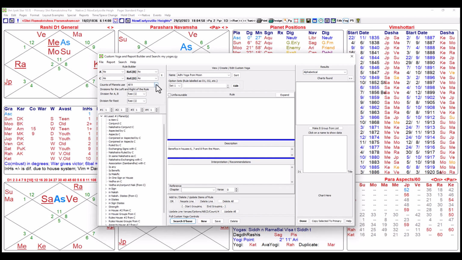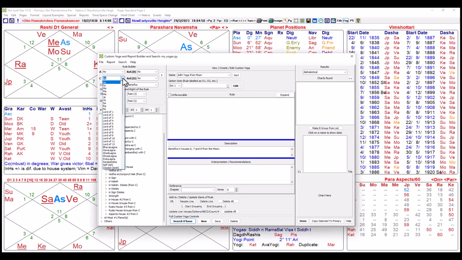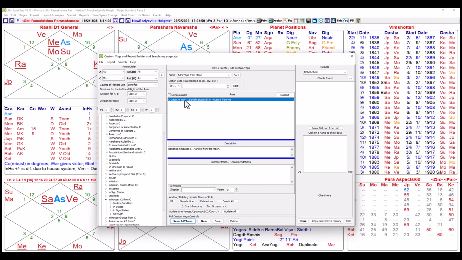And then we have to choose that we want only benefics. So you do that here, where it says counter planets use, and then we say benefics. So we want at least one benefic in the 6th house from the moon. So now we're going to go down to where it says in house number 2 from C. So we set C to be the moon, and we set number 2 to be 6, and then we go down to here and we say in any condition. So we have at least one benefic planet in the house 6 from the moon.